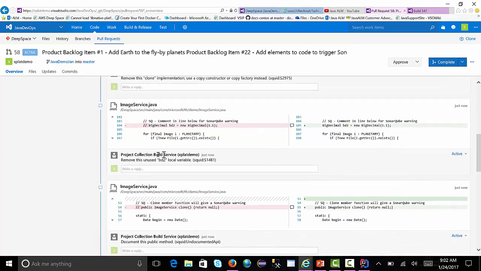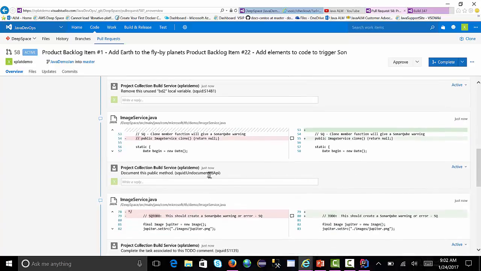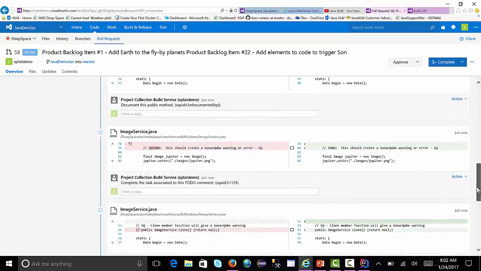And likewise, remove this unused variable. Remember, I introduced the variable. First of all, it's not used, so I shouldn't be having variables that aren't used. I need to document this public method that I did. There's no documentation for it in the code. So SonarQube did this analysis, and SonarQube determined that these are things that need to be fixed in the code.